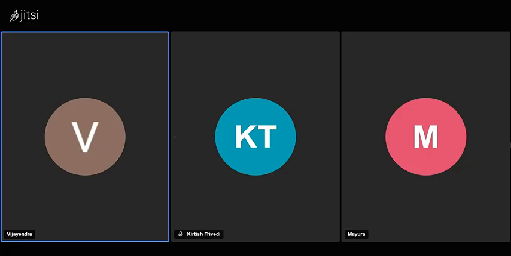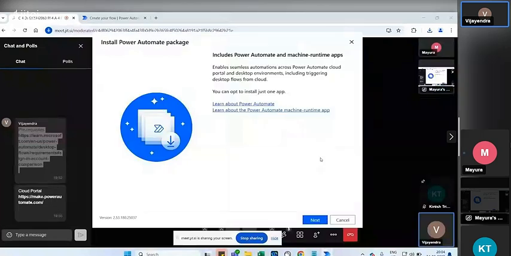Okay, so for me, download is completed. I have double clicked. Okay, I'm sharing my screen. I can see it now. I think you have gone forward past that earlier screen. Did you tick machine runtime on the earlier screen? Probably it was ticked by default. When I double clicked, I'm directly on this page. Okay, now you are starting to install Power Automate and machine runtime. Okay, great. So now click on next.